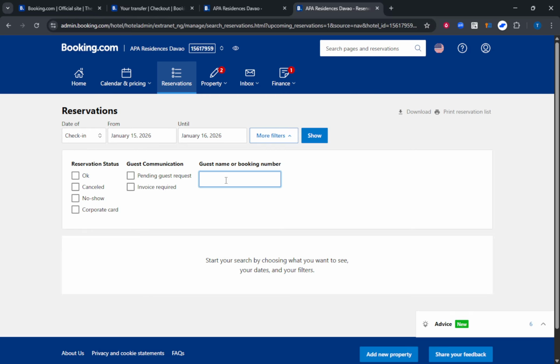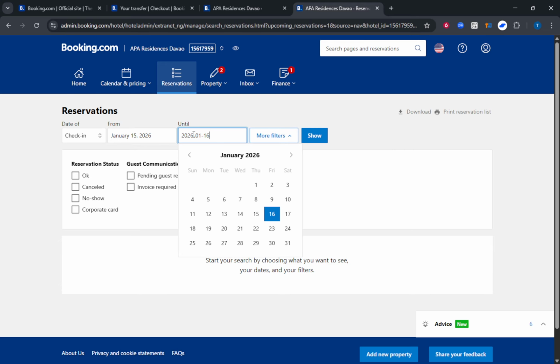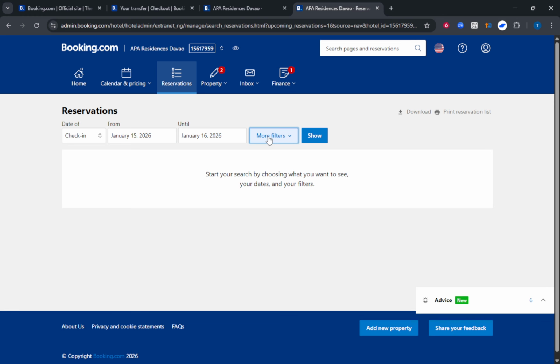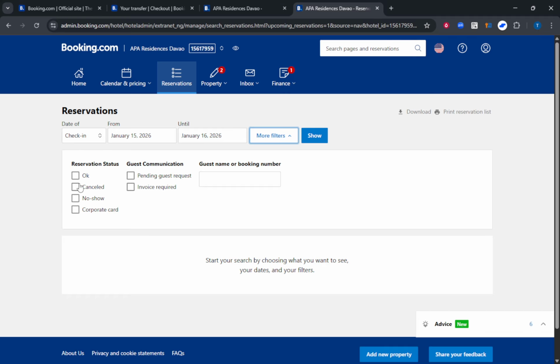Now, refine the list with filters. Booking.com typically allows filtering by date range, arrival or departure dates, reservation status, and other useful criteria. Set the period you need, for example, from January 1st through December 31, and choose only confirmed bookings if that's your focus. Be mindful of which date field you're filtering by. Booking date and arrival date can produce different results. Also, note your property's time zone, since dates may roll over differently than expected.